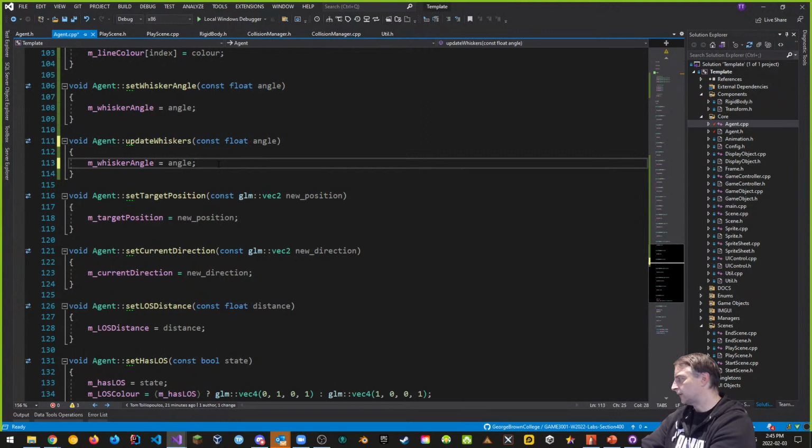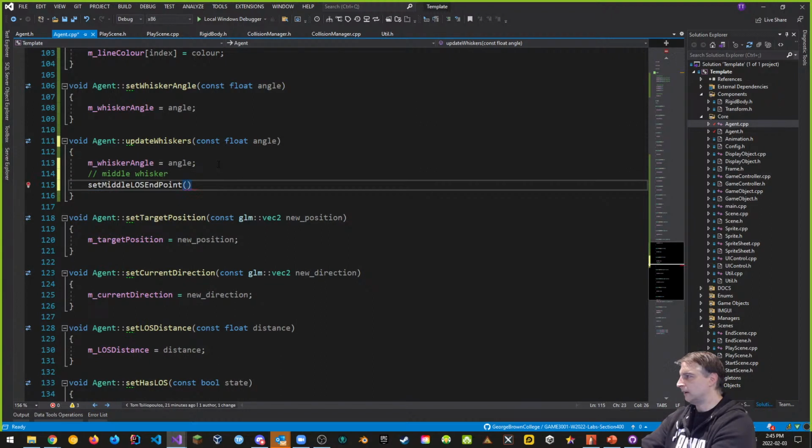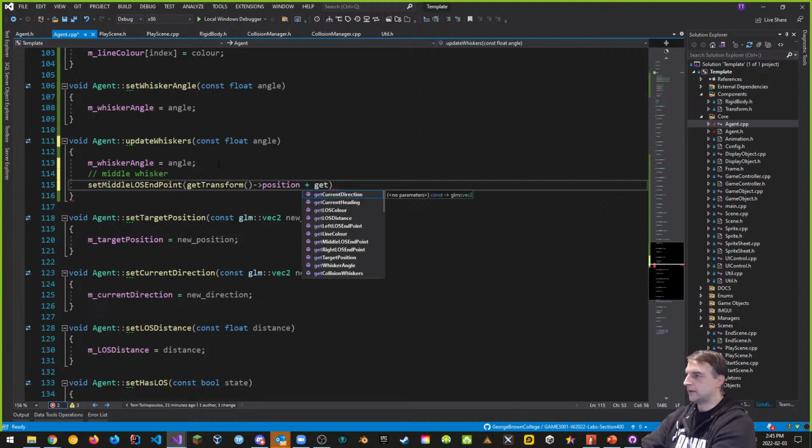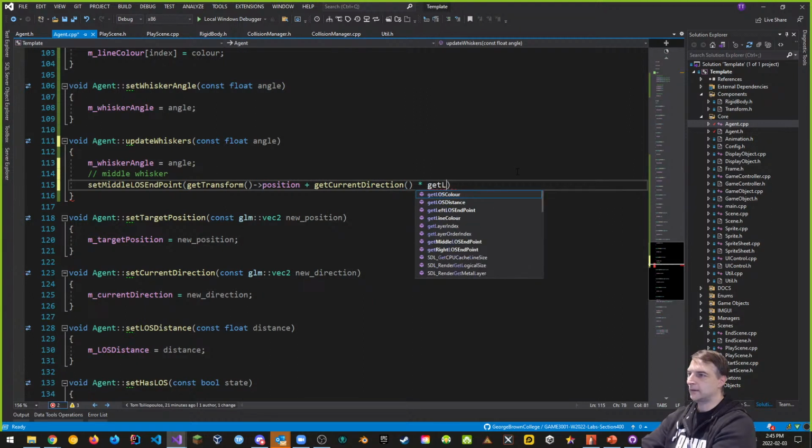The next thing we're going to do is get the center or middle whisker first. So let's set up the middle whisker first. It's going to be set middle line of sight endpoint. We're going to start off at the get transform dot position, so the center of the ship or agent, plus the current direction. Current direction is a vector 2, which is normalized. Then we're going to multiply it by the get line of sight distance. The get line of sight distance is going to be here.